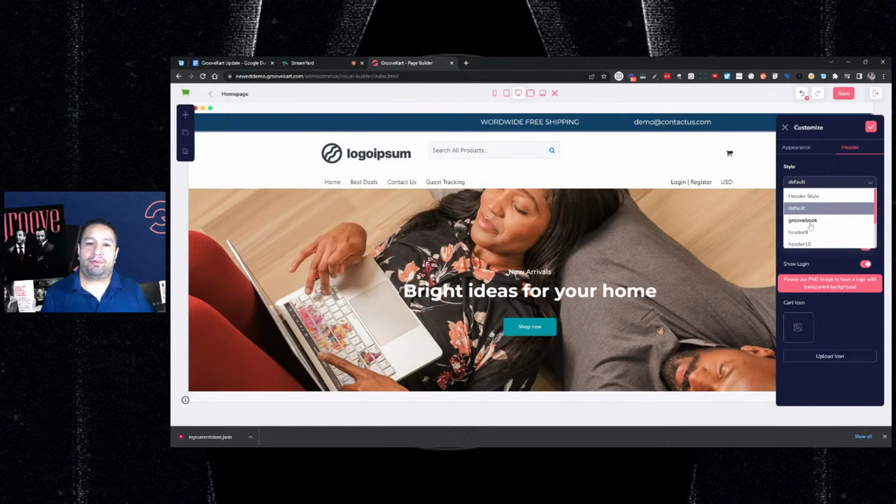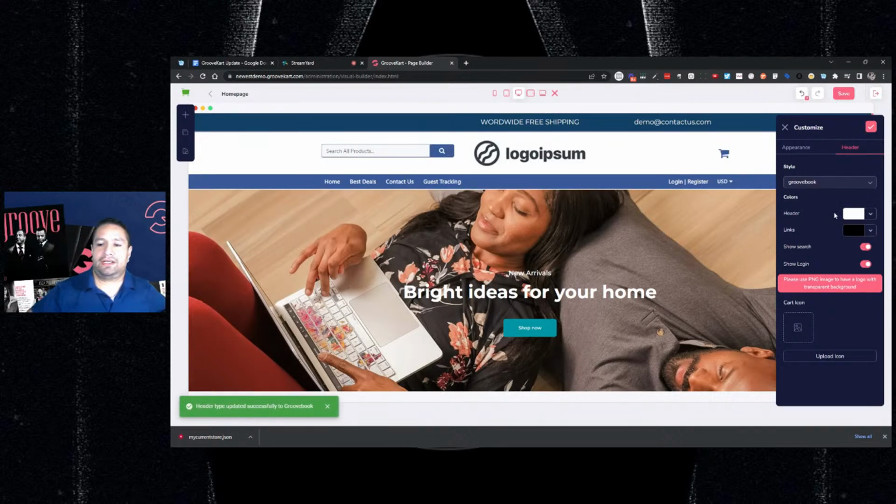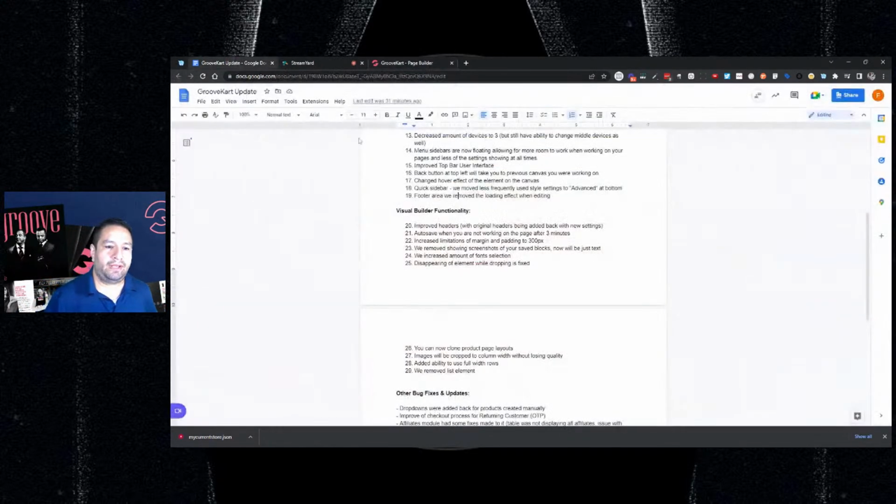It's going to grow. We're putting back some of the old headers that people were really fond of, but they'll all have this functionality of being able to change the cart icon, change the header background color, change the link color, show the search, things like that. That's coming with the new headers. We're putting back some of the originals and improving all of them, especially for mobile.